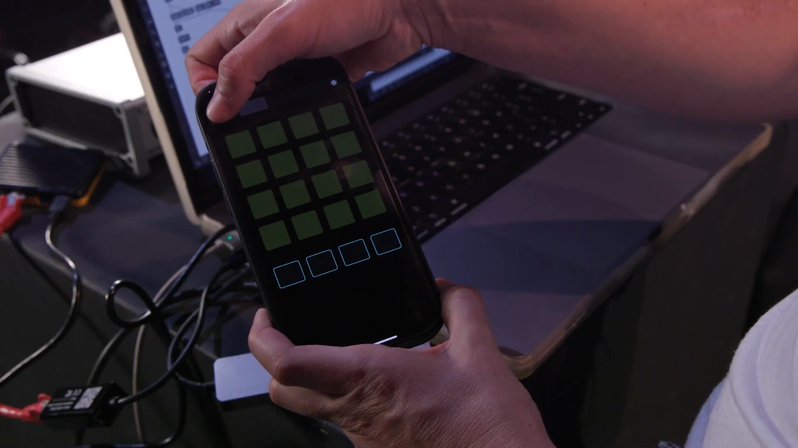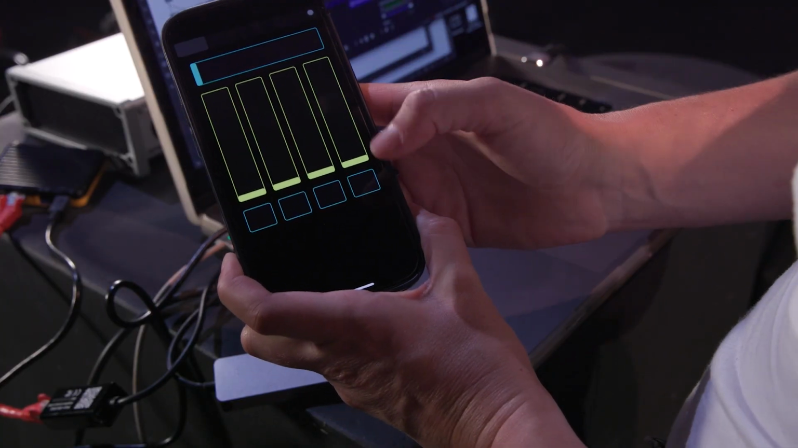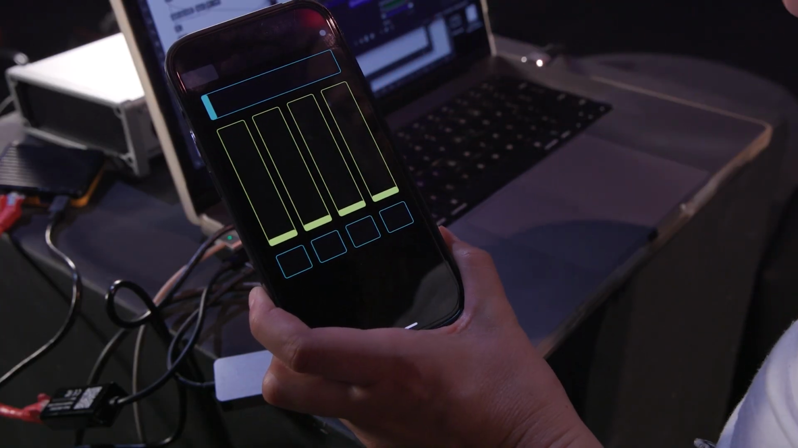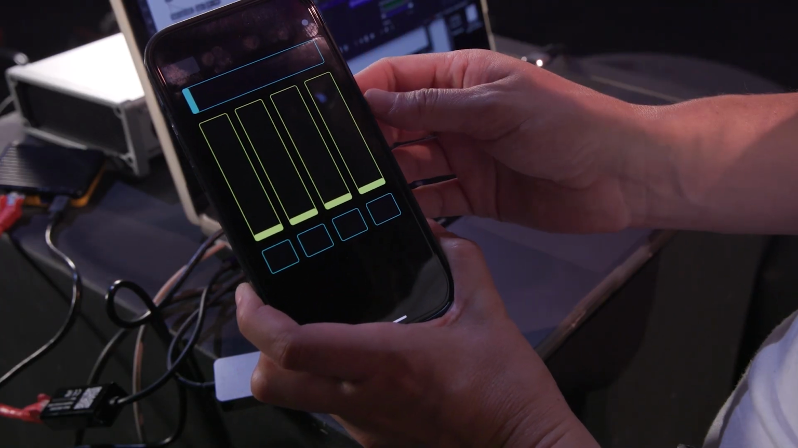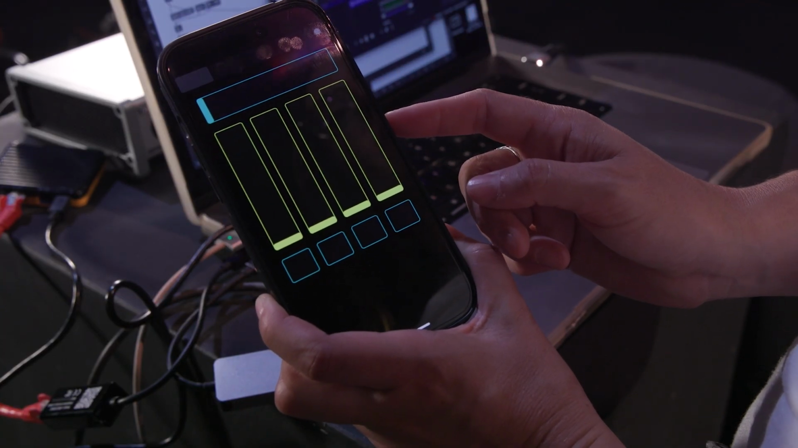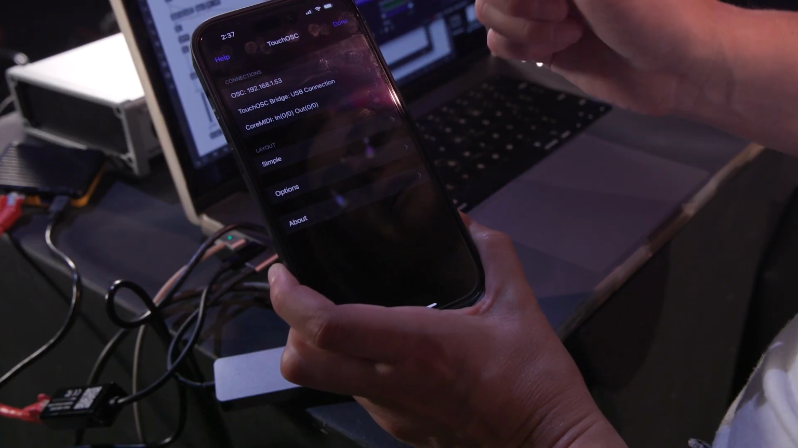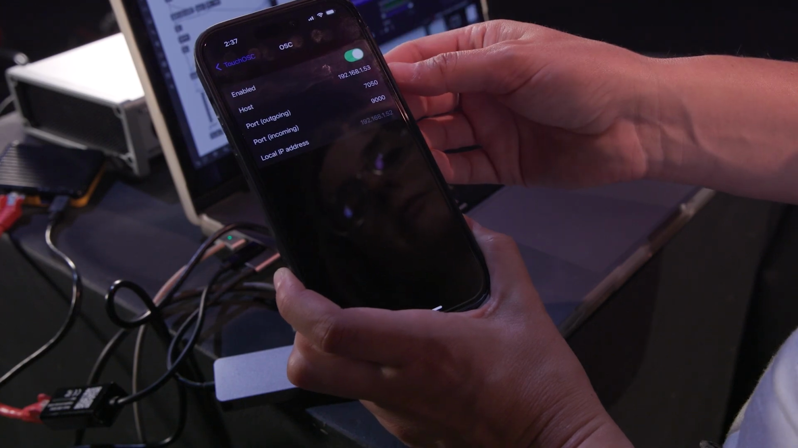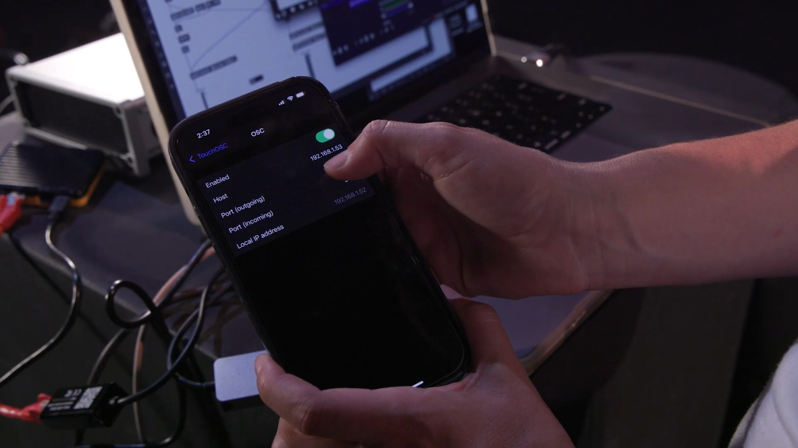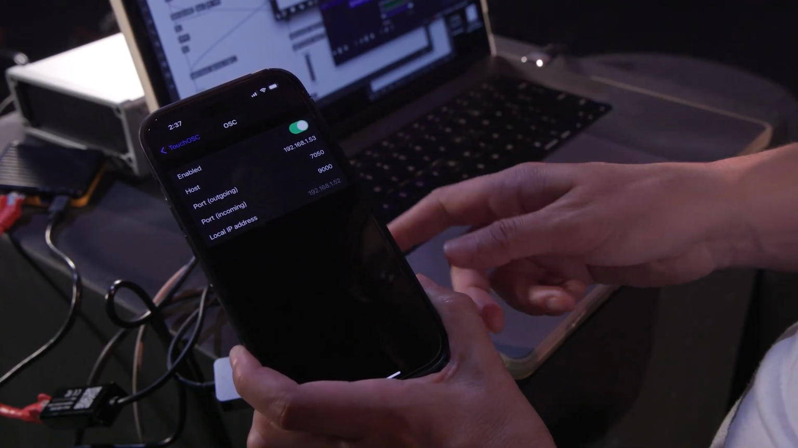Each layout has different faders, buttons and toggles, and these all send OSC messages. To start playing with these layouts, we need to make sure our phone is connected to the same Wi-Fi as our computer. Then we go into our settings panel, go to connections, and look at this host IP address. We need to match that to our computer's IP address. You also want to look at the port, the outgoing port and the incoming port.